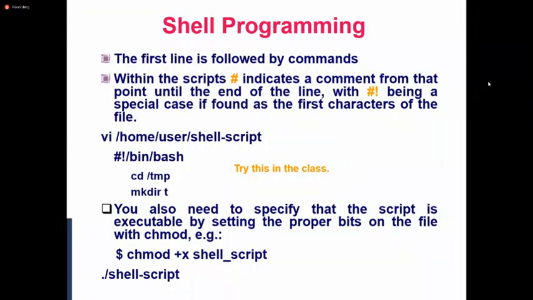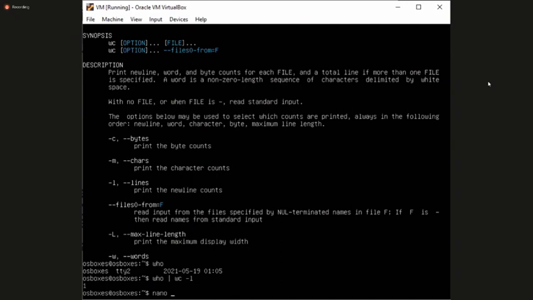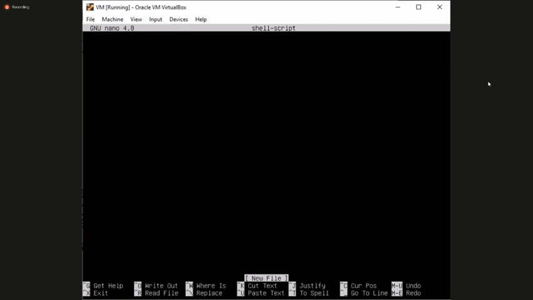Okay, let's see some other, right, shell scripts. Yeah, let's try this. So I will use the nano editor. So the name of my file will be shell script. So the first line should have this, sorry, no spaces.